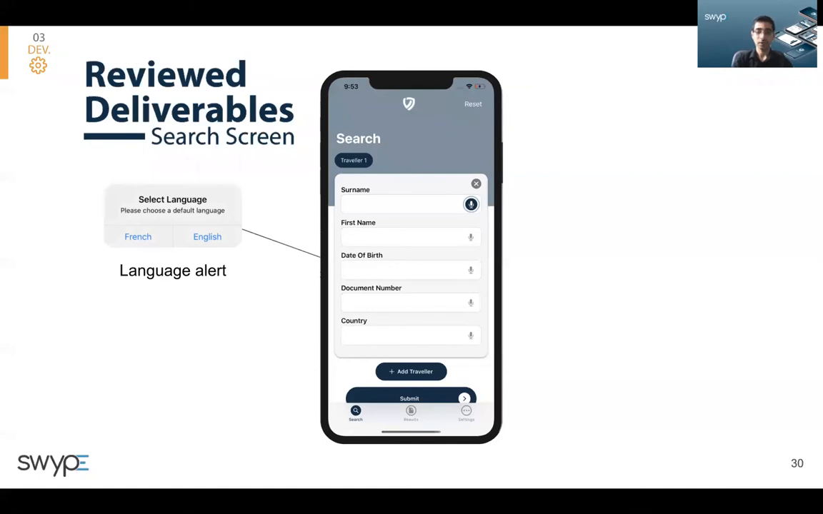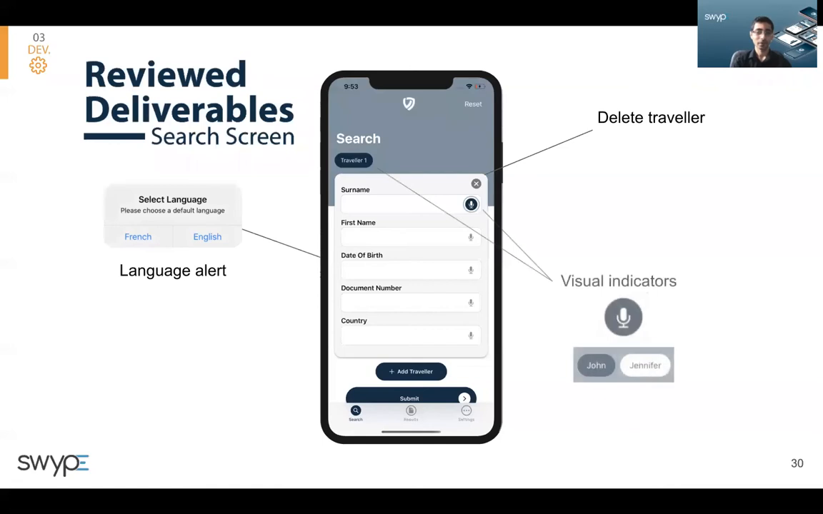So we have a language selection alert, which would show up the first time the user runs the app. And we also have implemented the functionality to delete a traveler. This can be done manually or through a voice command. And we also added in visual indicators to enhance the overall user experience. And upon submission, the application will search the database for the inputted traveler or travelers and return the results.